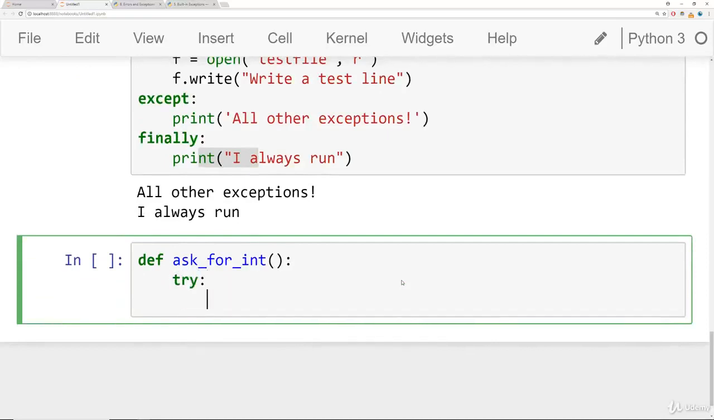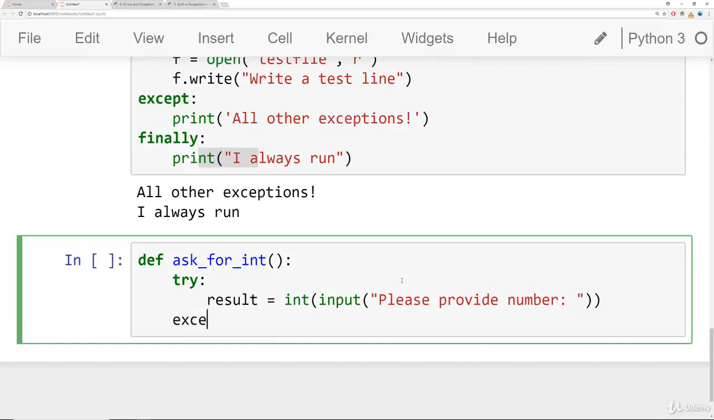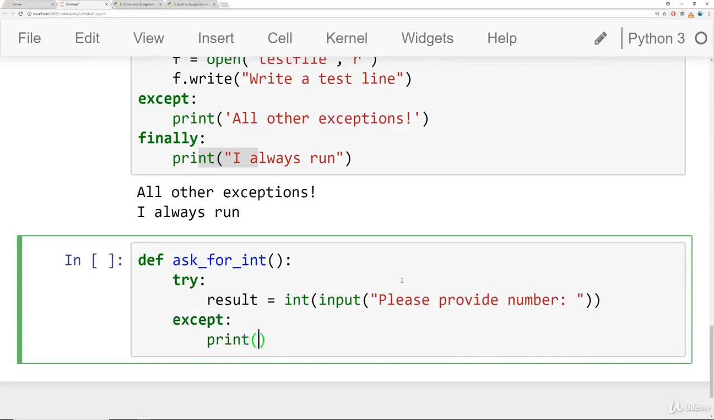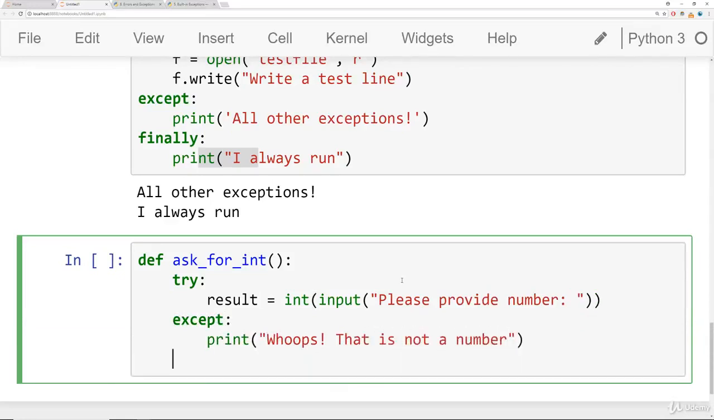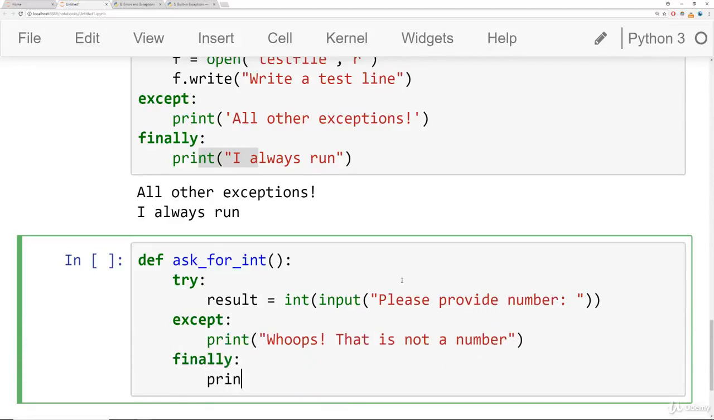Try to result is equal to integer of the input, please provide number. And then if we get an error here, I'm going to say except, and I'm going to print out, whoops, that is not a number. And then I'll say finally print end of try except finally.